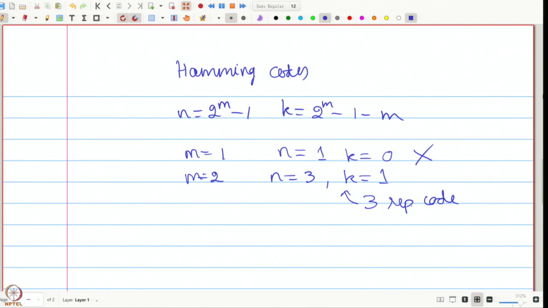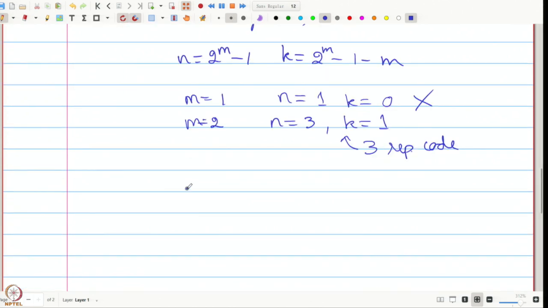Now the next code that we are going to do is m equal to 3, and this is the code we'll spend most of our time on. We get n equal to 7, k equal to 4, because 2 power 3 is 8, 8 minus 1 is 7, 7 minus 3 is 4. This is the code called the (7,4) Hamming code.